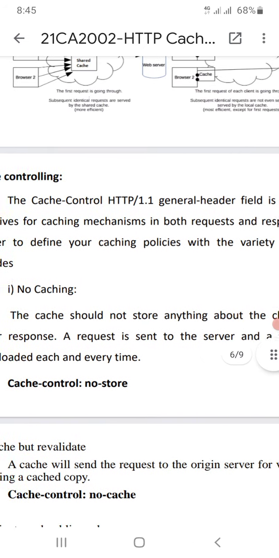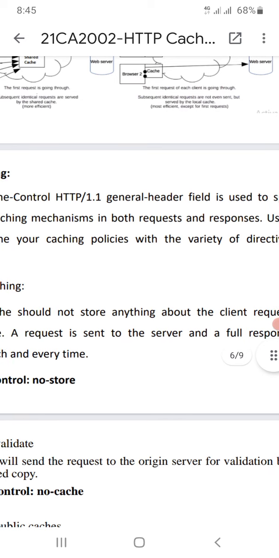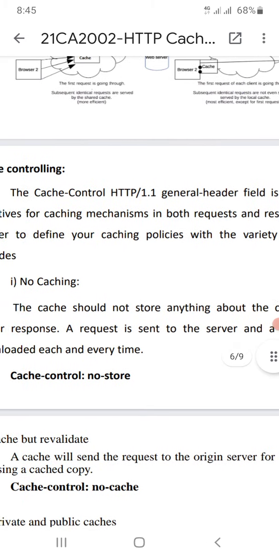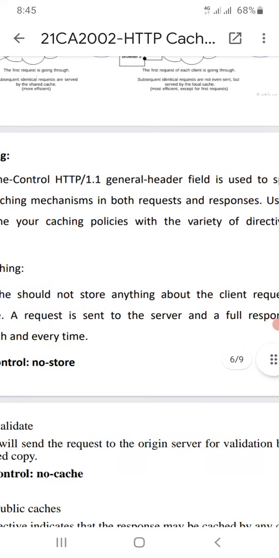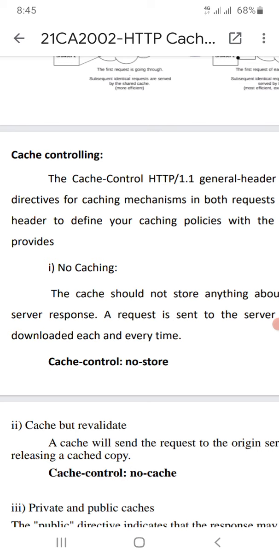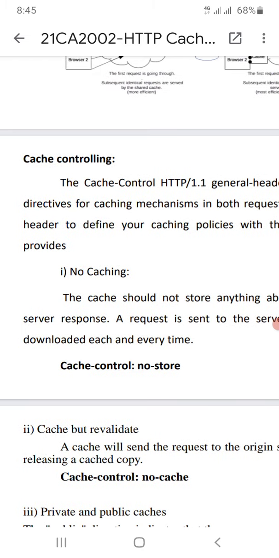The cache-control HTTP/1.1 general header field. Before, in the first module, we learned about HTTP headers; that is a huge topic. The Cache-Control HTTP/1.1 general header field is used to specify directives for the caching mechanism. A directive is part of the header. If the browser sends HTTP 1.1, then the server understands. So that is called a code.